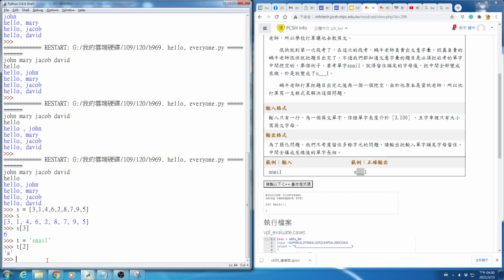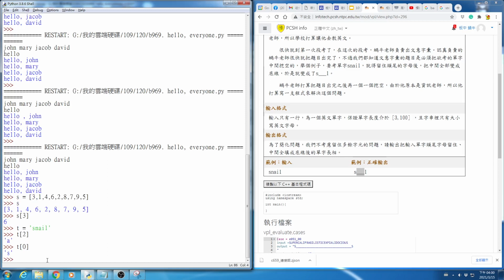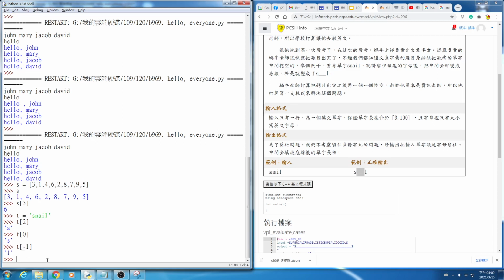Okay? So if you want the first letter, what do you type? T0, right? If you want the very last letter of the vocabulary, what do you type? The very last letter. Exactly, -1. And then you'll get the last one. What about the last one but 2?